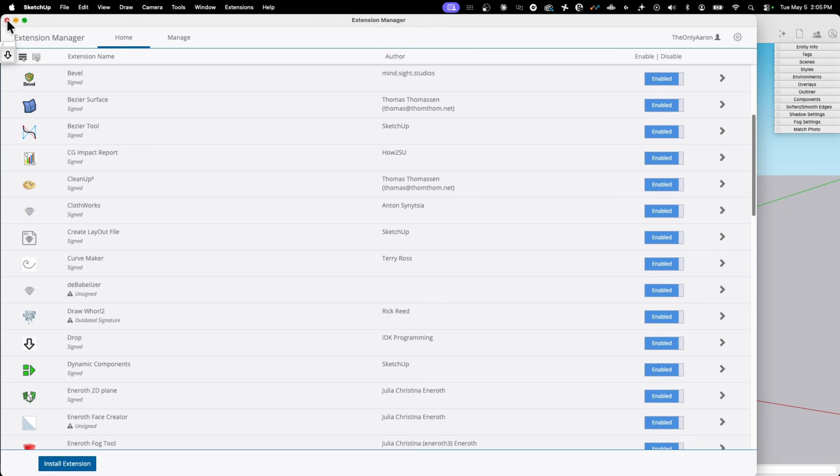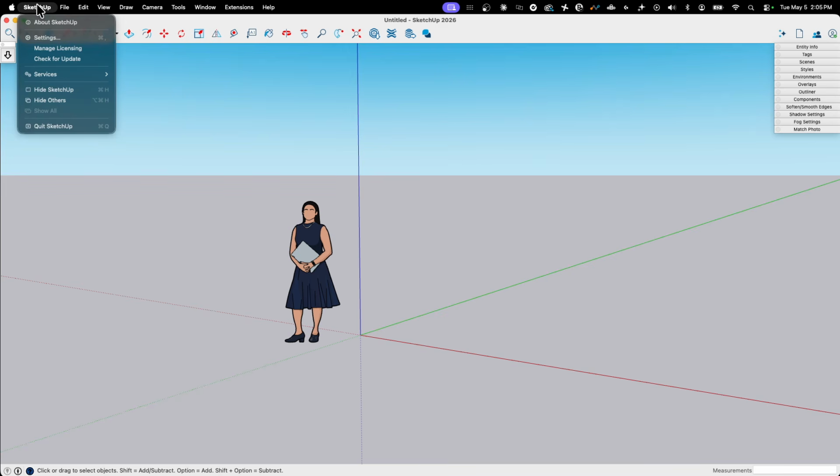So what's the next step? Like I said before, once I install, I probably want to quit SketchUp and restart. So let's do that real quick. And we're back. So at this point, everything's installed. Now, let's look at two more things.